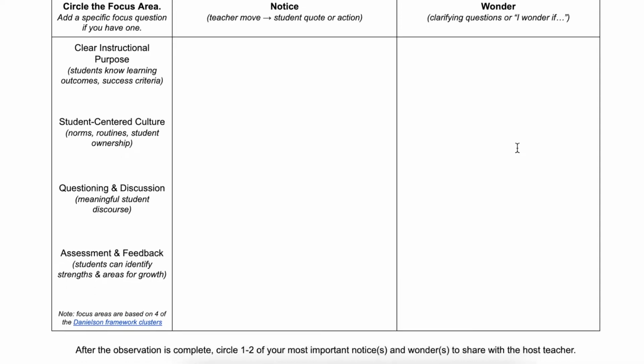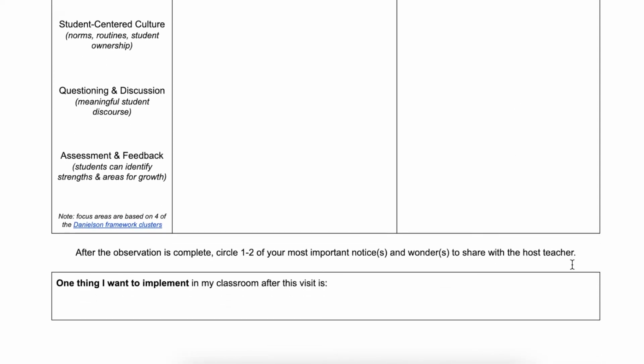At the end, you're going to invite the visiting teacher to annotate and maybe circle 1 to 2 notices and 1 to 2 wonderings that they actually want to share with the host teacher. And finally, the visiting teacher should pick something that they are ready to implement in the coming days, weeks, in their own class. So they're going to write that here in the final box. And that's it. You can take this template, edit it, make a copy, make it your own, make it personalized to your school or district language, and go ahead and get started.